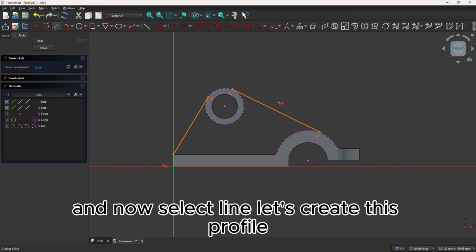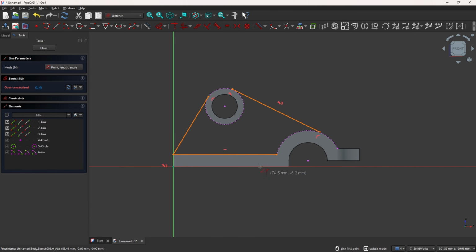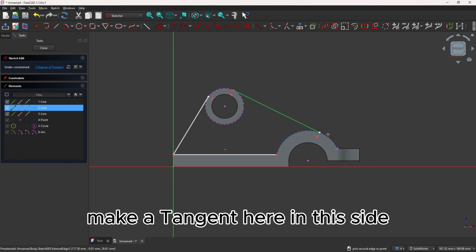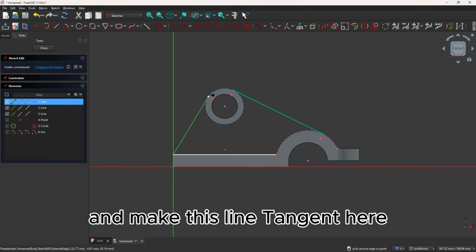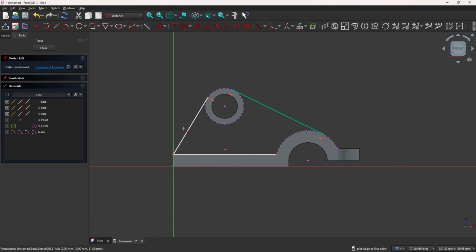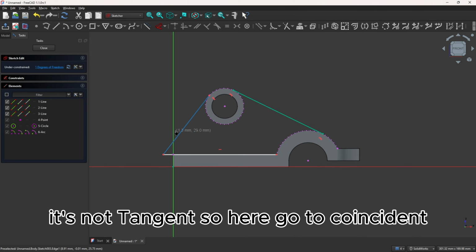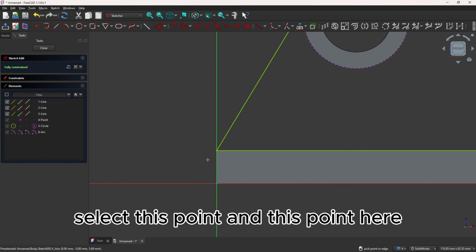And now select line. Let's create this profile. Make a line here. Let me remove this tangent here. Make a tangent here in this side. And make this line tangent here. And let me see here. It's not tangent. So here go to coincident. Select this point and this point here.